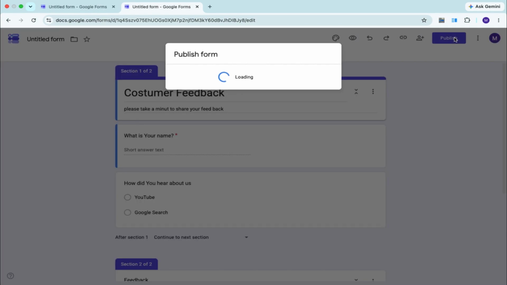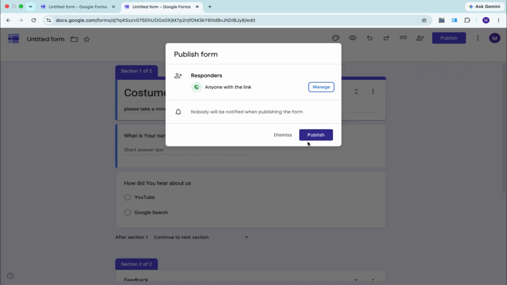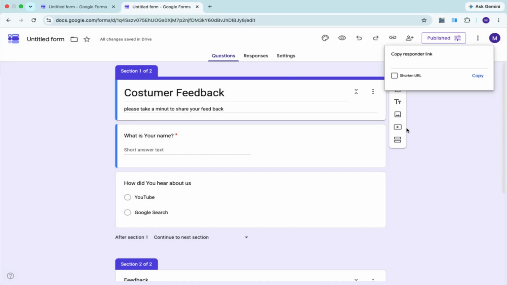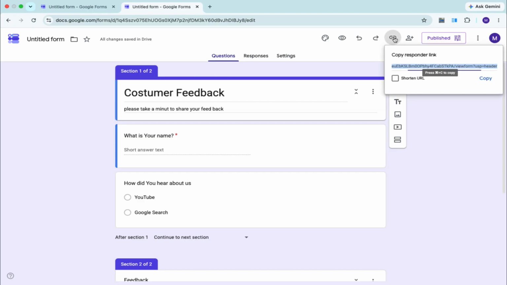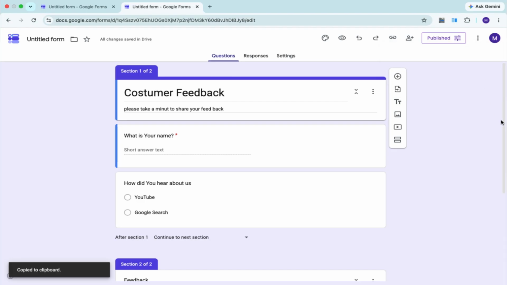Click the Send button in the top right corner. A window will appear with several sharing options. Instead of sending it by email, click the link icon. Now you'll see the shareable URL for your form. If the link is too long, check the Shorten URL option. Then click Copy. Now you can paste that link into a message, email, social media post, or anywhere else you want people to access your form.